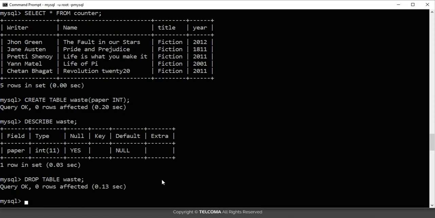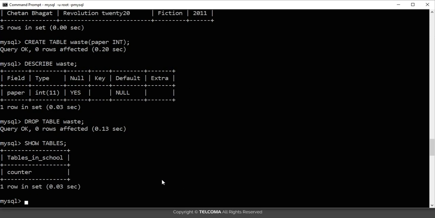Now if you want to check whether this particular table is deleted or not, you have to write the command show tables, and now it will show that there is only one table named counter. There is no table named waste.